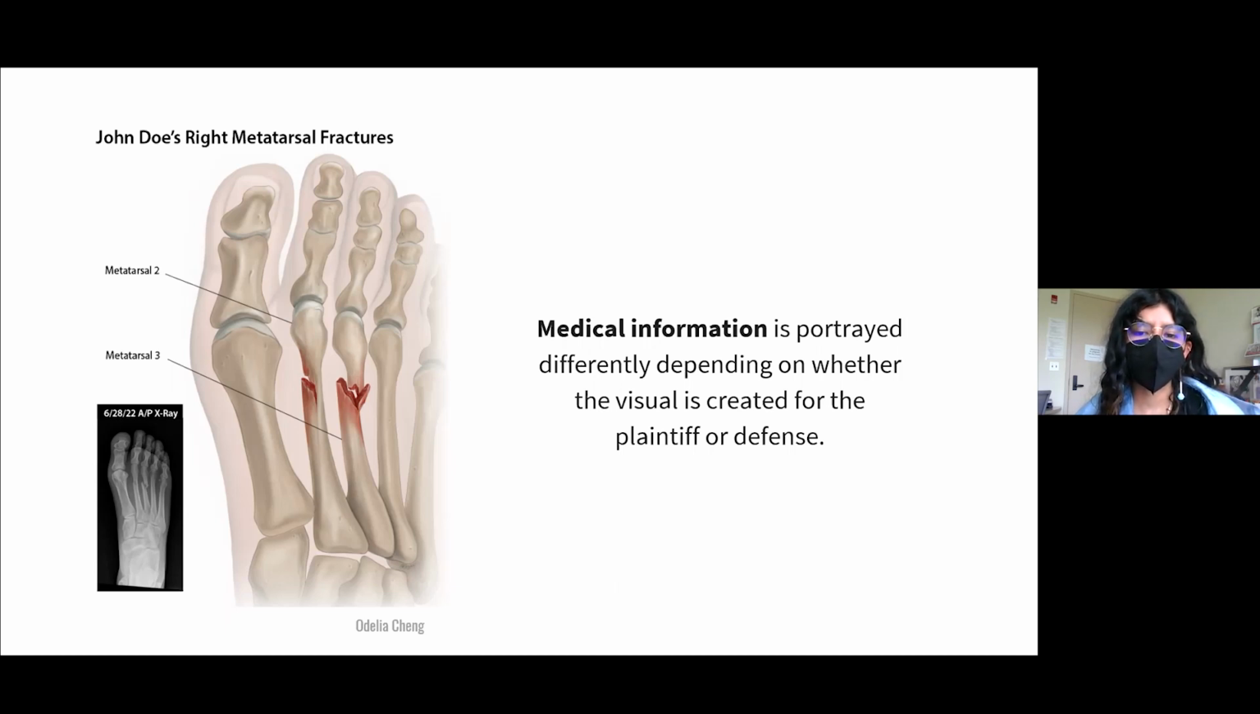But in either case, the illustrator on the plaintiff's side would most likely try to highlight and emphasize the pain aspect of the injury, whereas an illustrator on the defense side might want to make everything look very clean and simple. So there's going to be a bit of difference in how things are rendered depending on what side the illustrator is on.